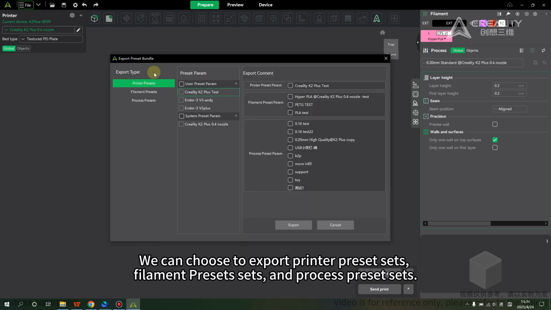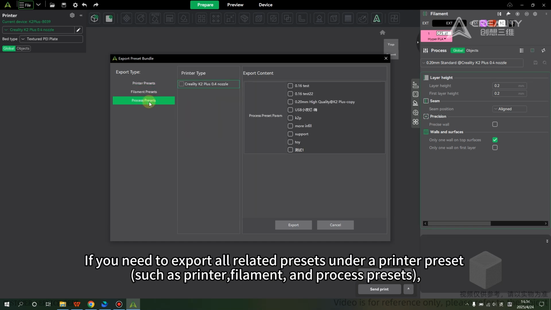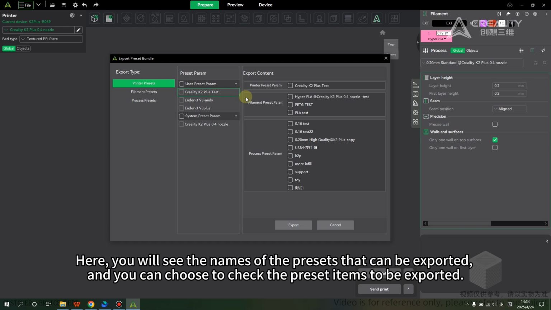We can choose to export printer preset sets, filament preset sets, and process preset sets. If you need to export all related presets under a printer preset, such as printers, filaments, and process presets, it is recommended to select the printer preset set. Here, you will see the names of the presets that can be exported, and you can choose to check the preset items to be exported.